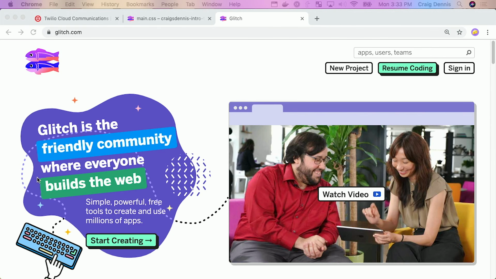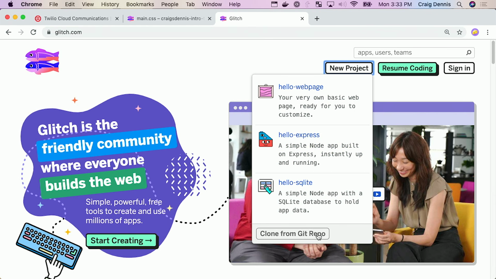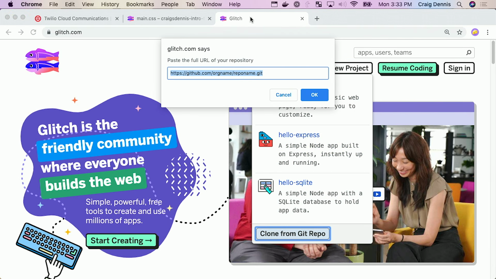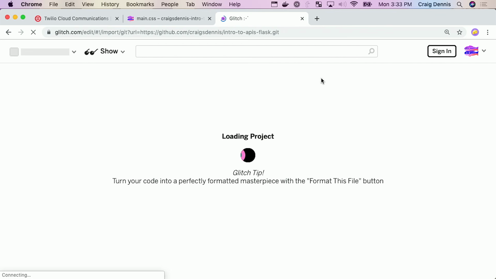Now, I'm going to open up glitch.com. And I'm going to choose New Project. And from here, I'm going to choose Clone from Git Repo. In here, I'm going to paste what I pulled out. This is the one for Flask, so I make sure that's the one that says Flask. I'm going to click OK.